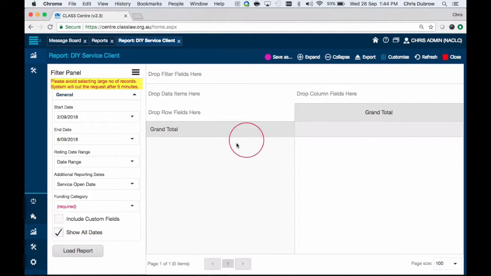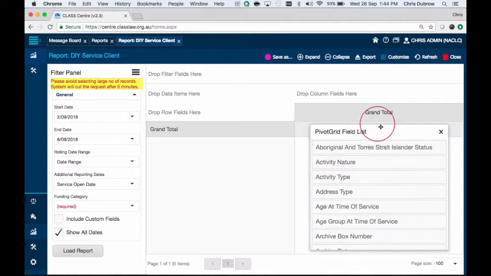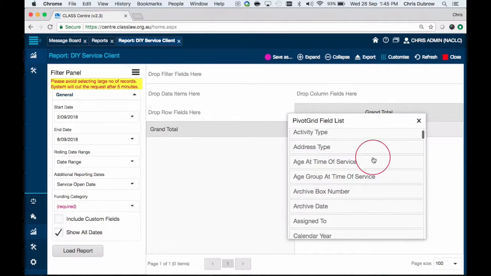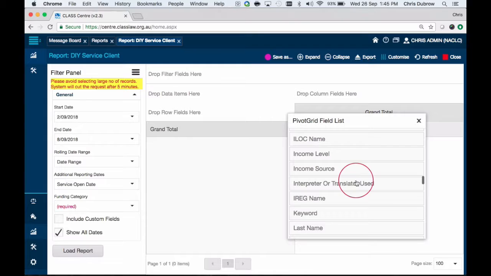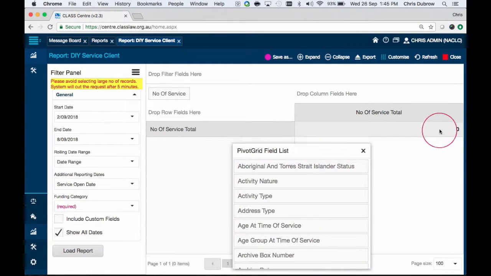Now over on this side we want to drag a couple of fields. The first thing we're going to do is go for number of service and drag it into the data items area here. That'll allow us to have a count of services. How do we do that again? We right click and show field list. You often have to drag this out. Hopefully we can get that fixed soon so you don't have to. We're going to look for number of service, alphabetical order of course. There it is, number of service in this report. We're dropping that in the data items and we can see now that we've got a count of 0.